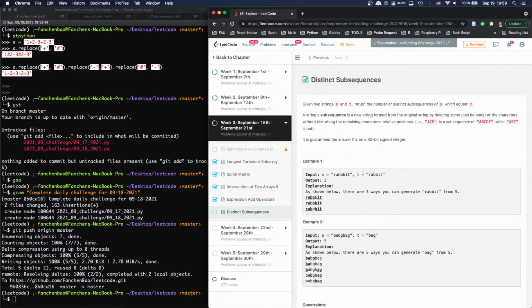Alright, another string related question. Given two strings S and T, return the number of distinct subsequences of S which equals T. A subsequence is formed by deleting some characters without disturbing the relative positions of the remaining characters. AC is not a subsequence of this. The answer is guaranteed to fit in a 32-bit signed integer. So with rabbit and rabbit, we have three ways you can generate rabbit from S: removing this, removing this, removing this.